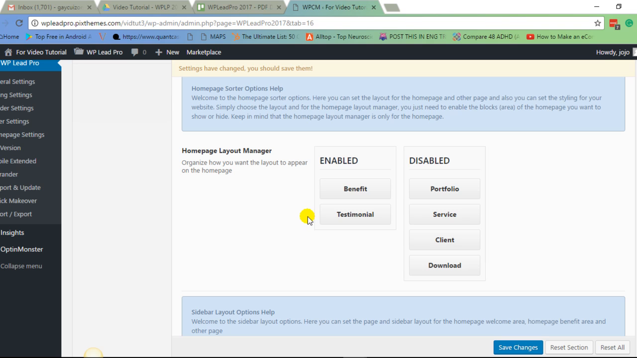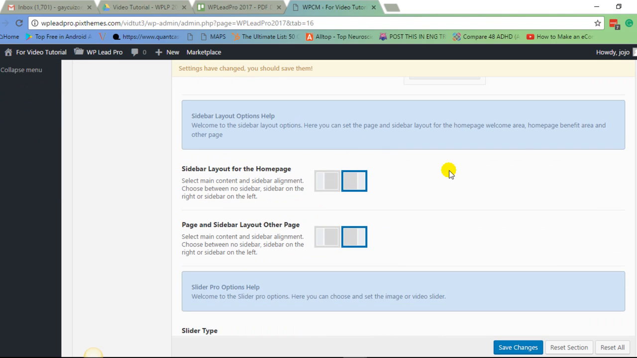So you're now going to organize your layout manager here. Either you're going to enable or disable this layout. So we will go back into this area later. So first off, we're going to set up our sidebar layout of the home page and also the other page.